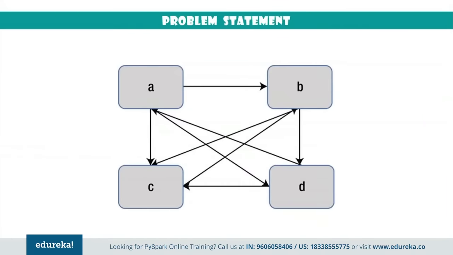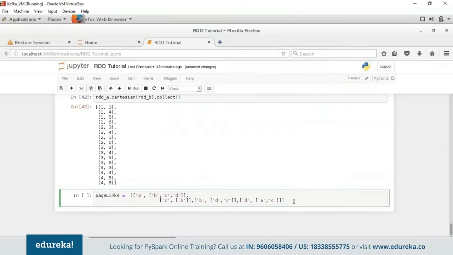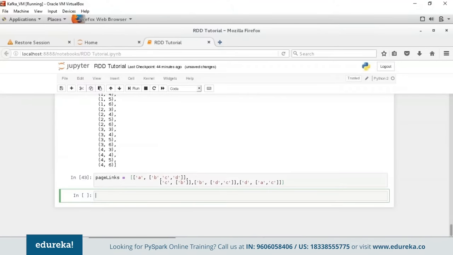Now step 1 is creating a nested list of web pages with outbound links and initializing ranks. So let's get started. Here I've created an RDD, which is page links. For A, the outbounds are B, C, and D. For C, it's B. For B, it's D and C. And for D, it's A and C. So first, initially, we'll assign the page ranks as 1, as I mentioned earlier.